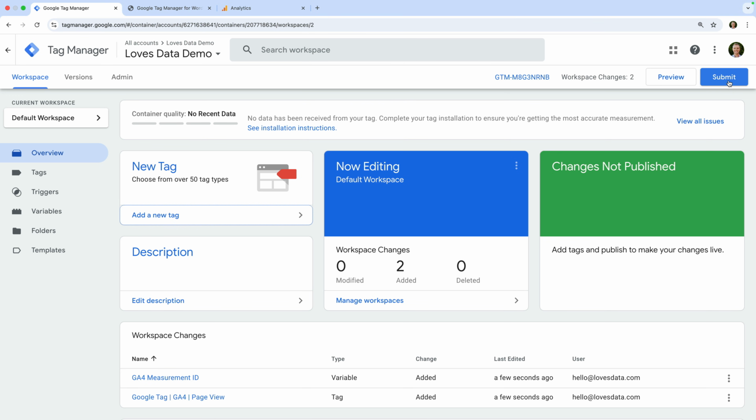For now, you've successfully added your first tag to Google Tag Manager, and you understand the difference between tags, triggers, and variables.